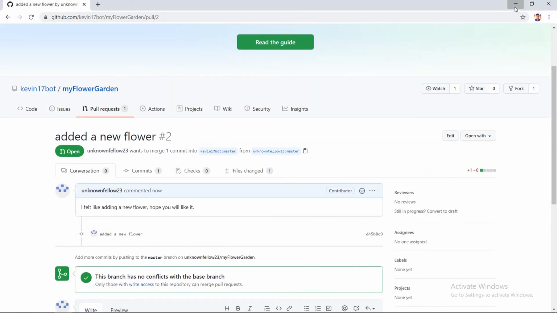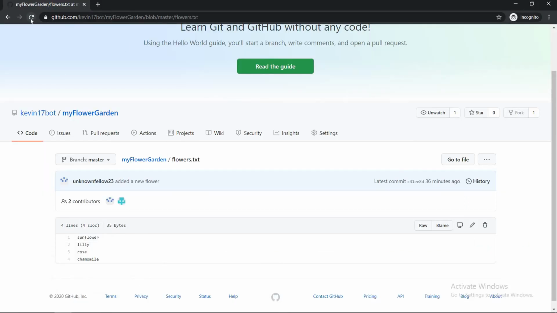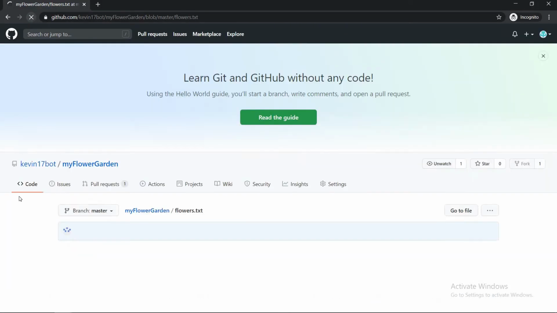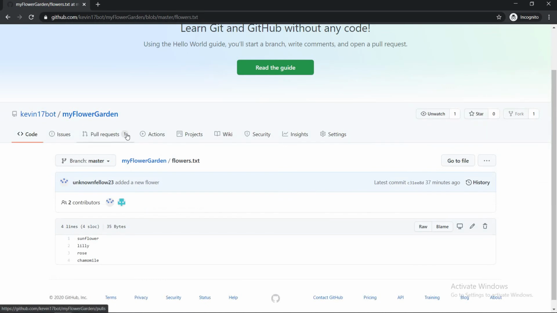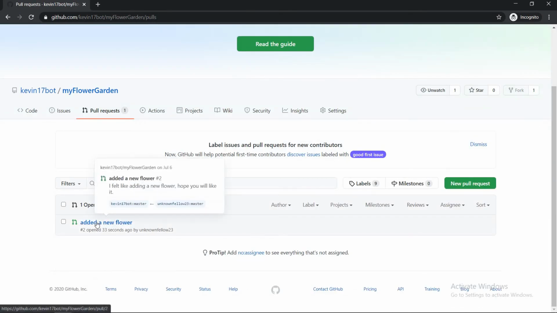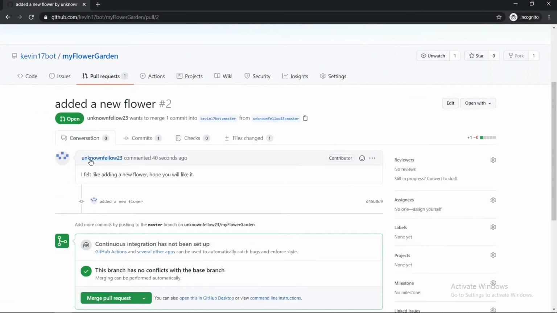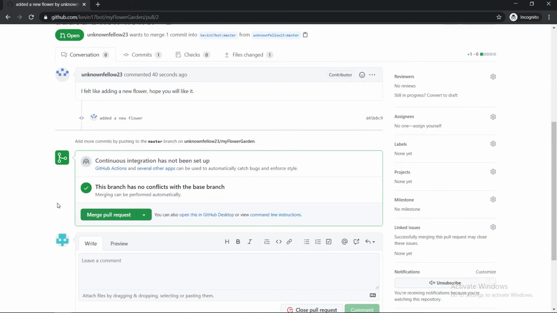So when Kevin opens his account, refresh it, he can see this pull request. See, there's a notification in here, so he can see this pull request. So added a new flower, that's the comment. Oh, he clicks it. So there you go, unknown fellow commented 40 seconds ago, I felt like adding a new flower, hope you will like it. Okay, great.